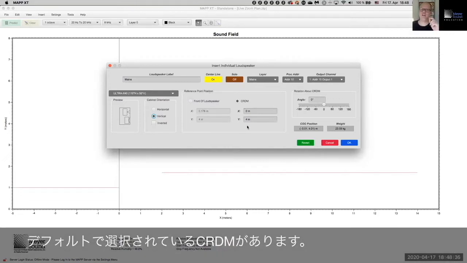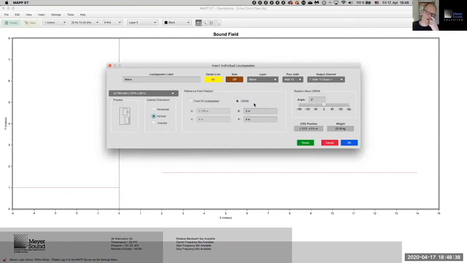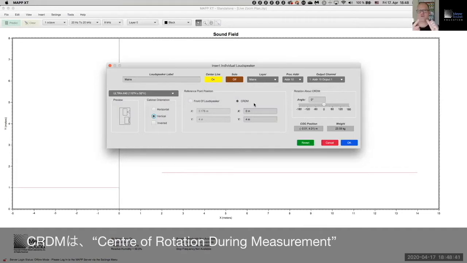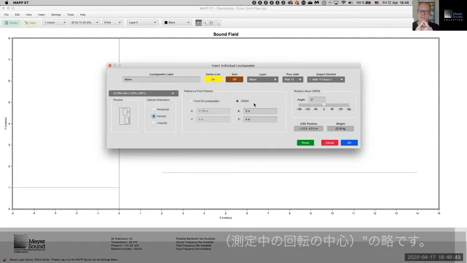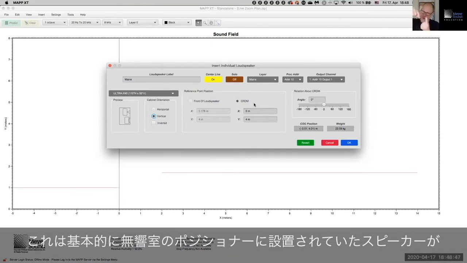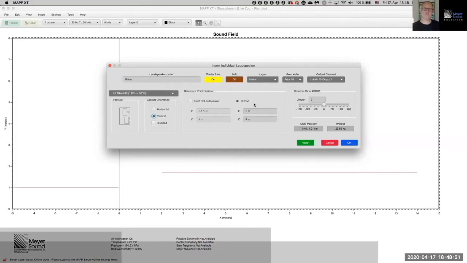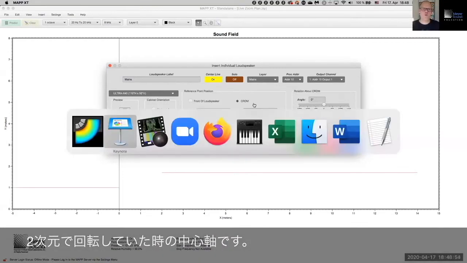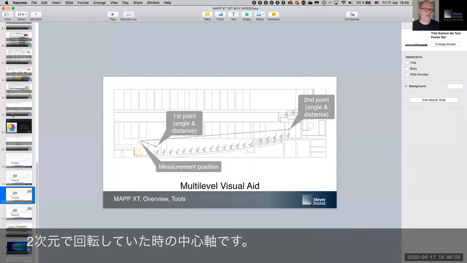There is the CRDM, which is selected by default. Now, what is the CRDM? That's an abbreviation for center of rotation during measurement. So that's basically the pivot point where the loudspeaker was being rotated in 2 dimensions when it was living on the positioner in the anechoic room.